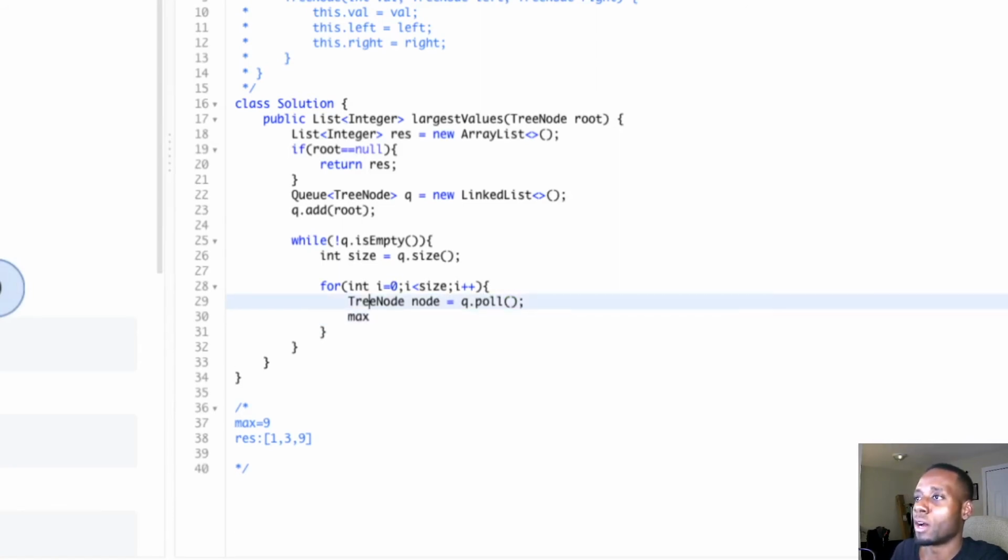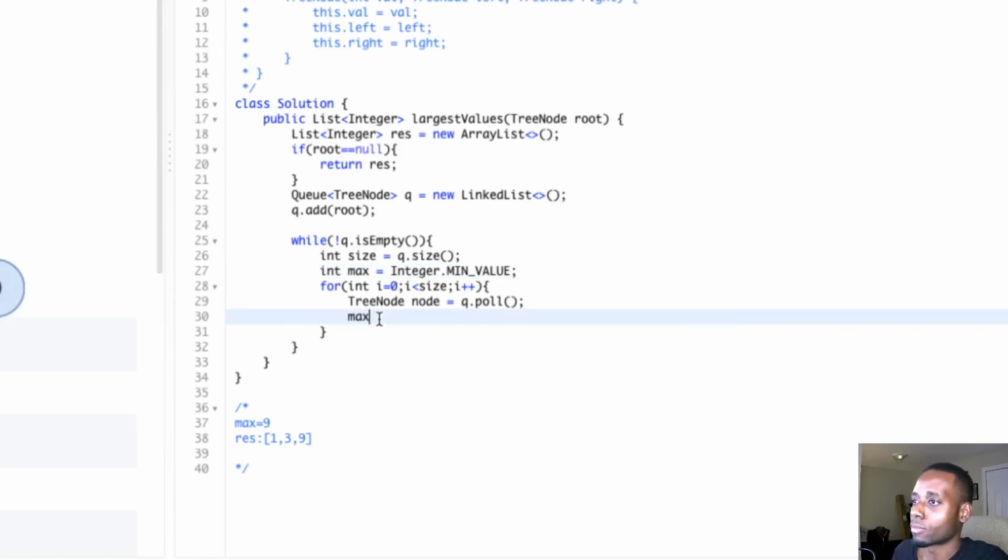We also need to have the maximum variable, guys. The maximum is going to be a very small number, like we talked about, and we get that from the Integer class. So we get the value, and the maximum value is going to be Math.max of the current max and the current value that we're at right now.